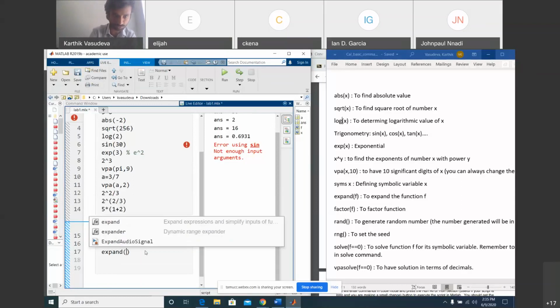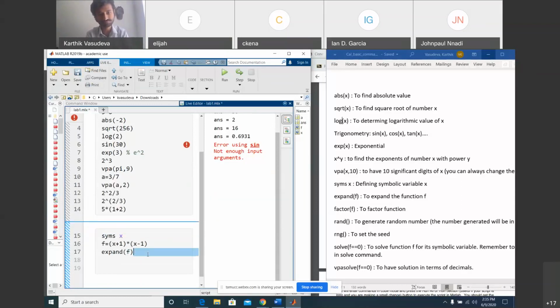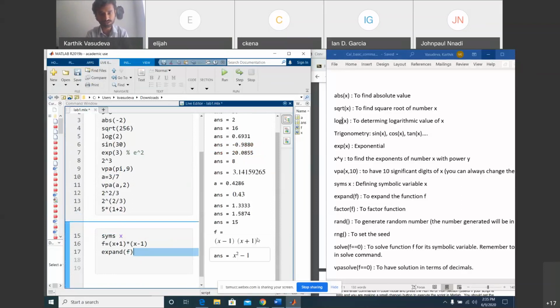Expand, that's the command you choose. Expand f. So if you run it, that is the expansion of that function. Okay, now to factor out, of course I have x squared minus 1. Now let's say g is expand f.